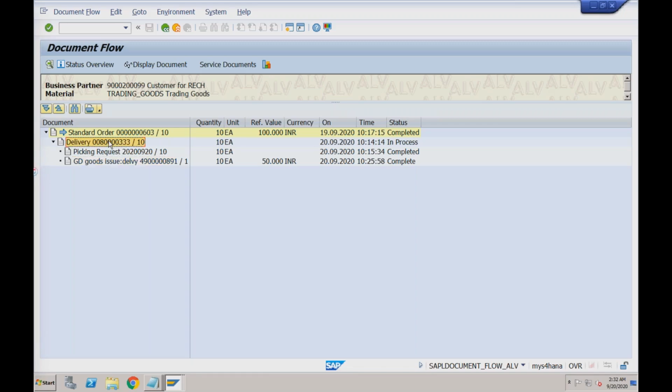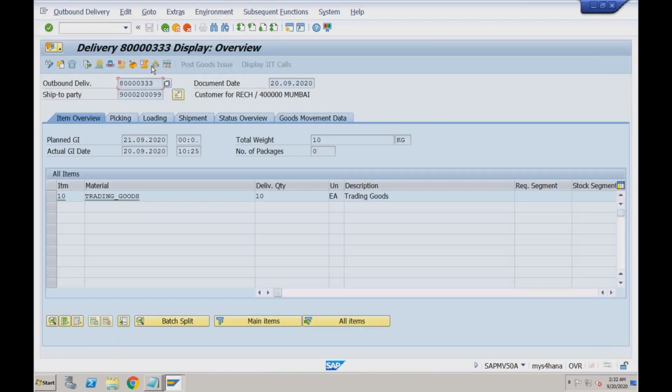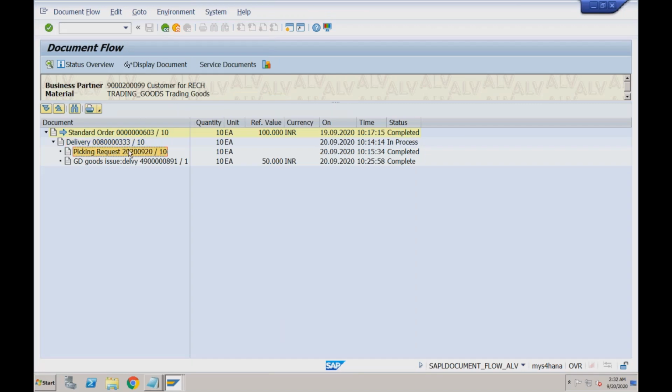So if I click on this and if I click on display document, it will show me the delivery document, right? Same way, if I click on this picking request and click on the display document, it is not possible, it is saying. So some of the documents will not go. But if I do this goods issue delivery again, click on display document, this will take me to the material document. This will take me to the document which has performed the goods issue. Okay, where the actual material movement has been done.